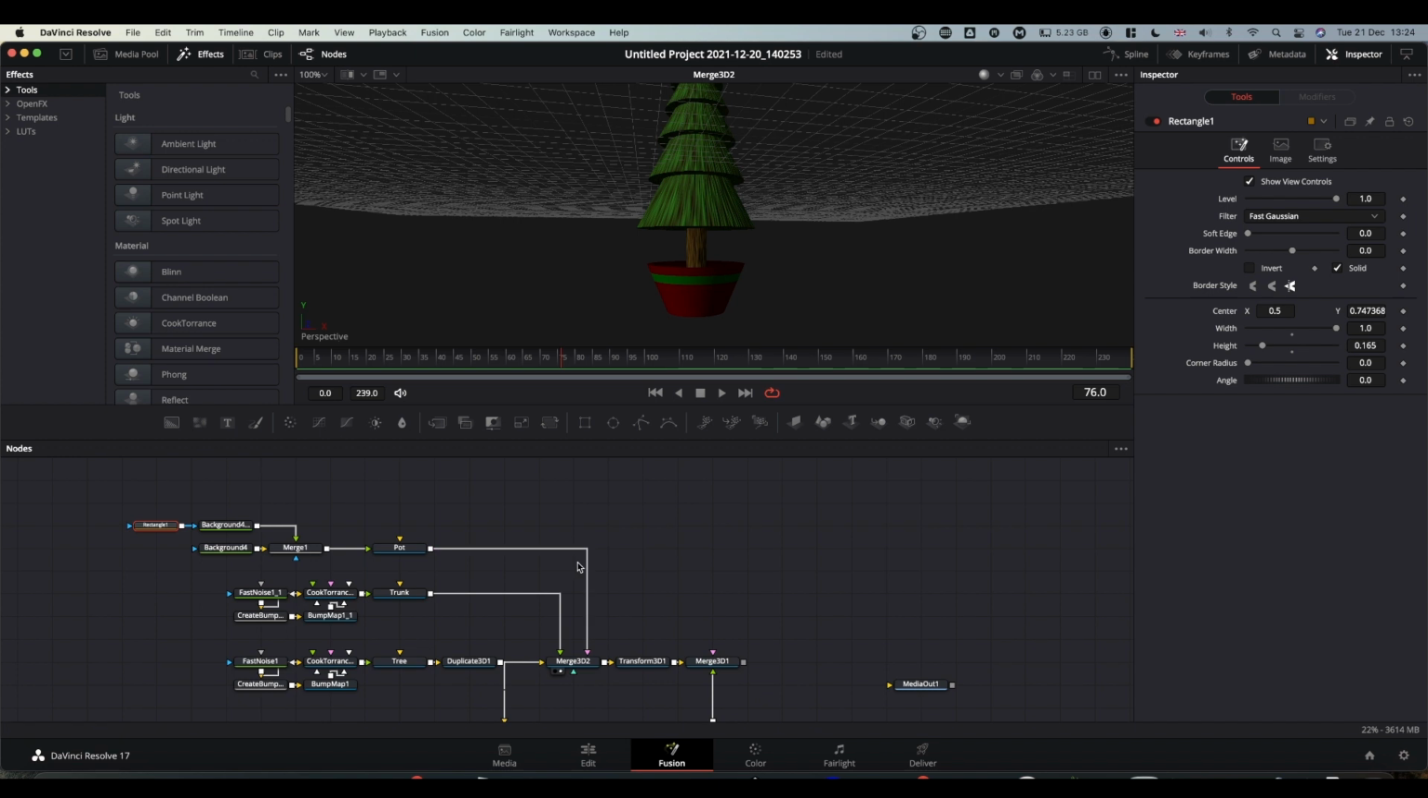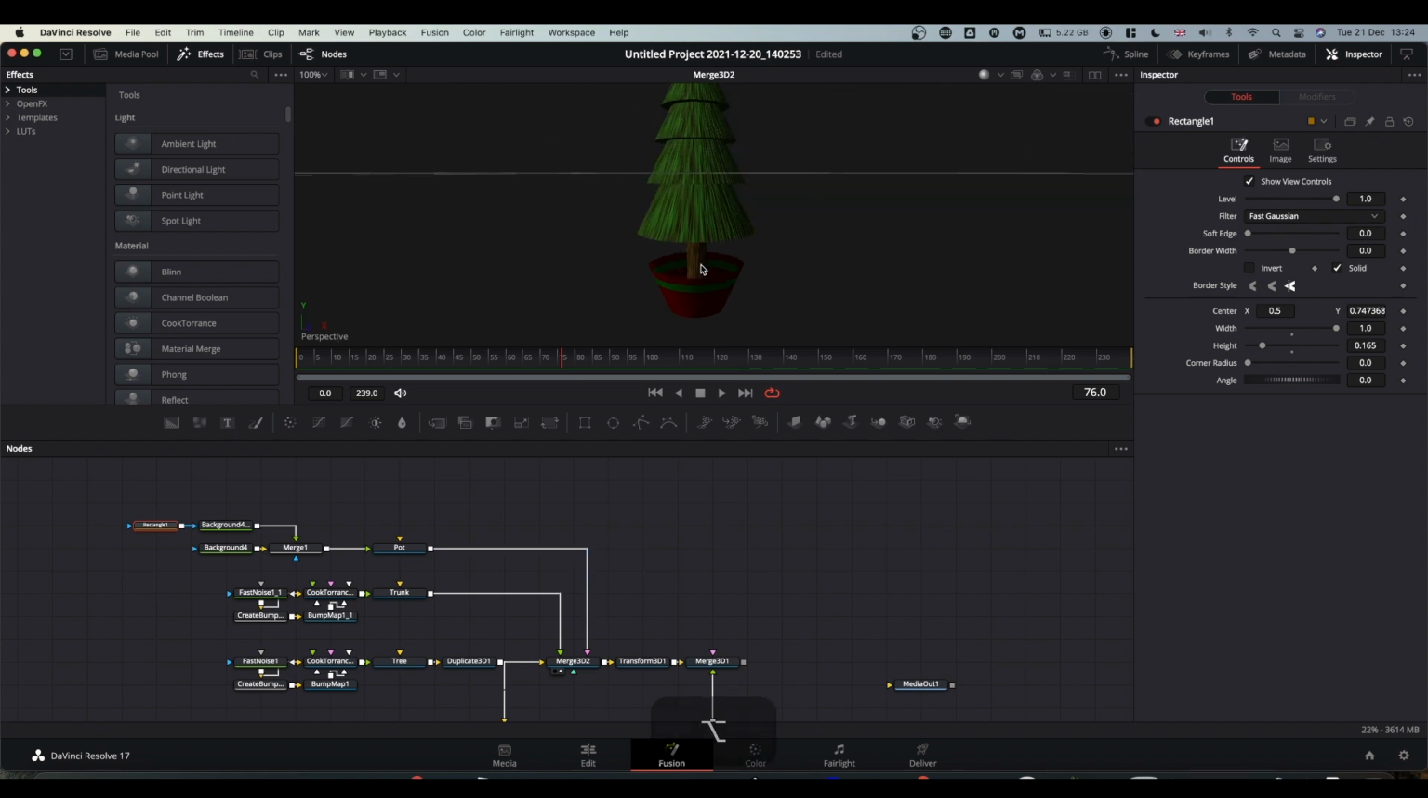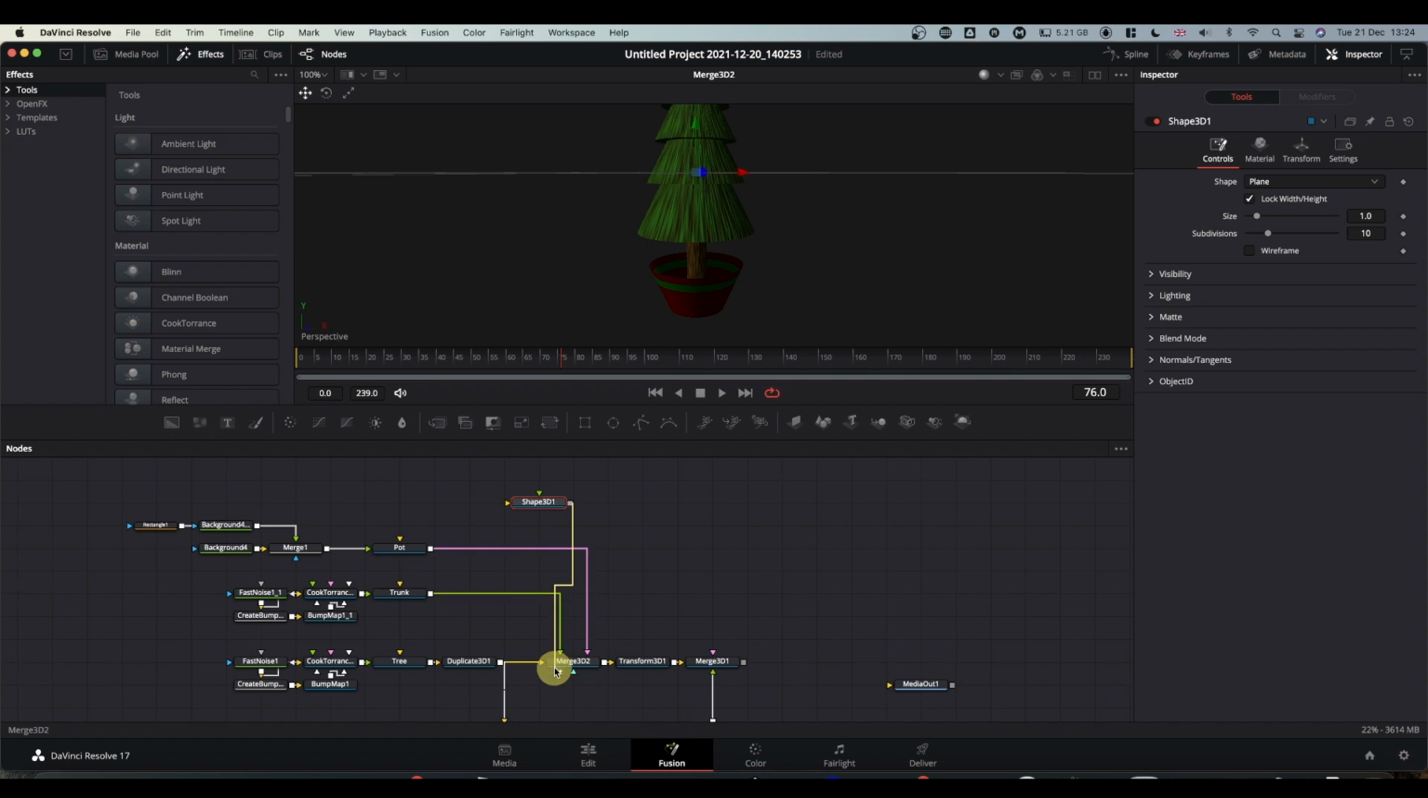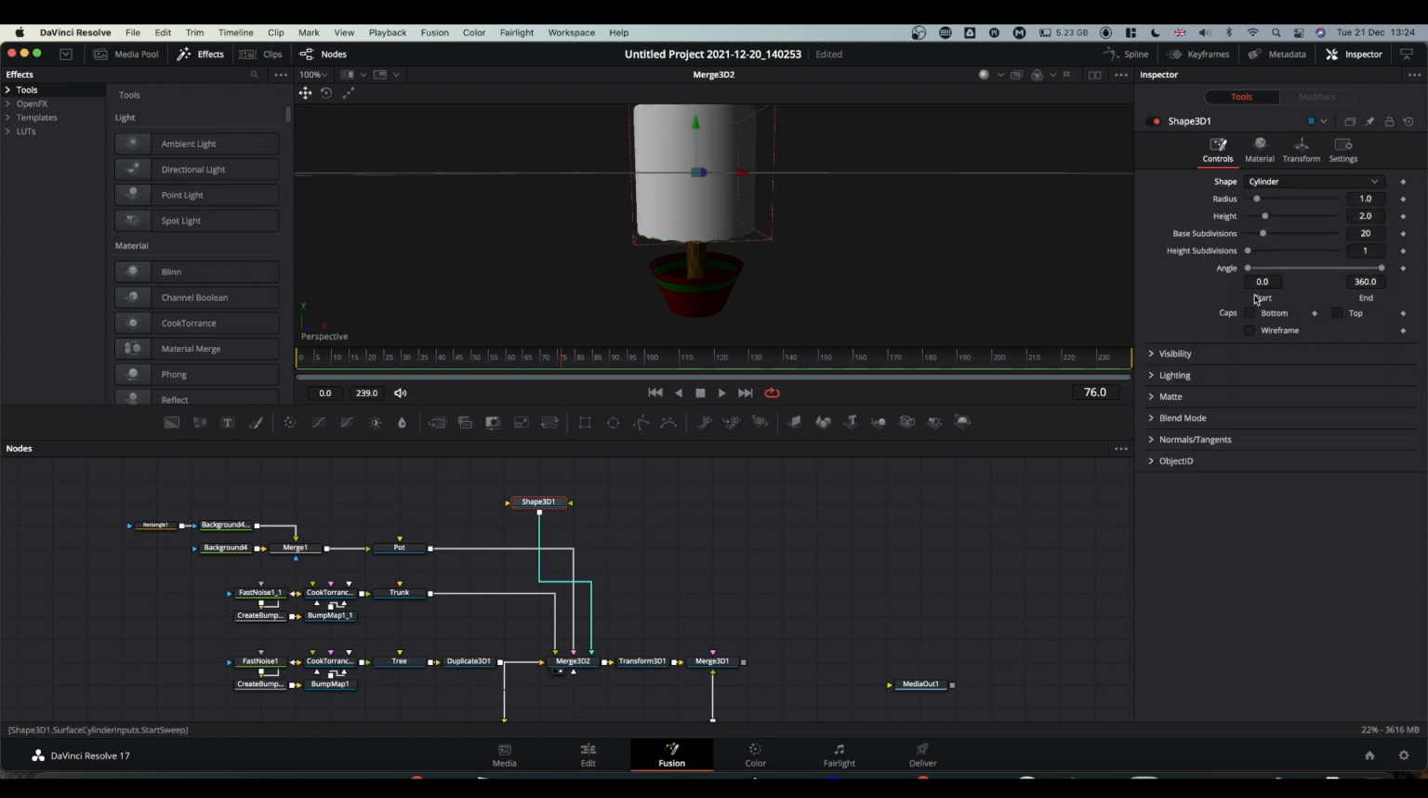The last thing I'm going to do is just put something into the pot so that the tree's sat in it. So again, shape 3D, pipe it in, and we're going to make this one into a cylinder. We're going to up the space subdivisions, we're going to drop the height down to almost nothing.